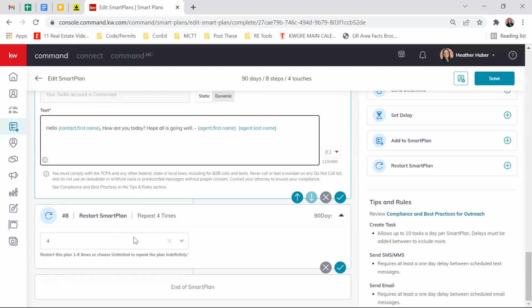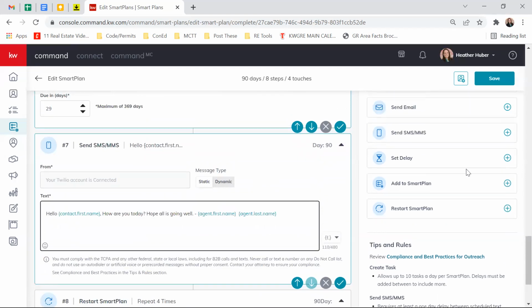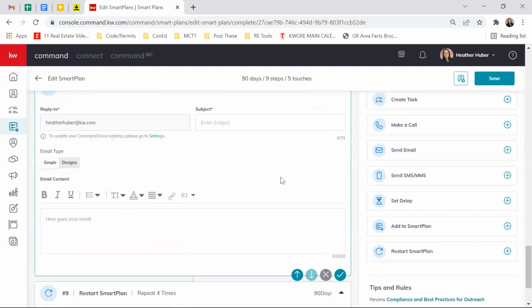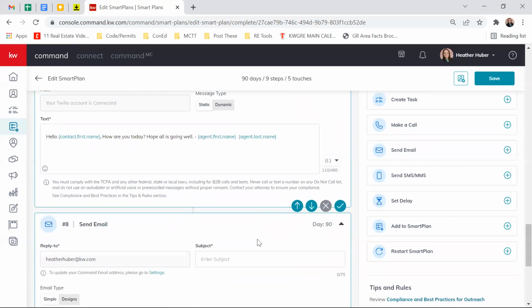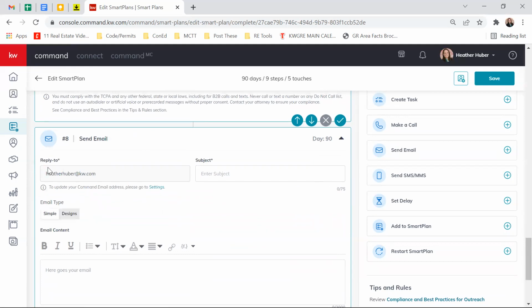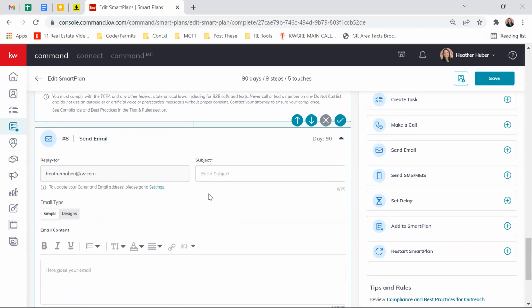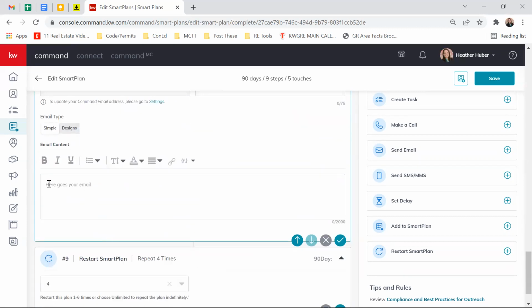So there's a couple different ways that you can end the smart plan too. Well, actually, before I get to that, they didn't have an email in here. So I'm going to add that as well. I'm going to put it in right there. Cool. So your reply to is your actual email address that it's going to be sent back to. And then the rest of this is just like an email editor. So you select a subject, type in a subject. Here goes your email, as it says, and then you just edit this like you would any normal email.